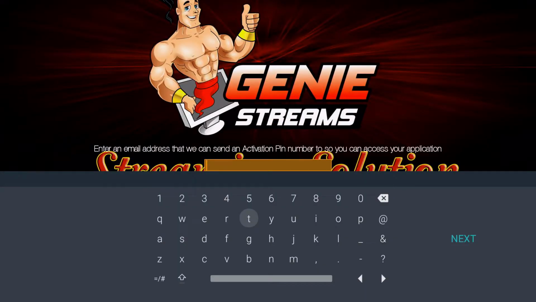Okay, now at this point, this is how we're going to register for the 48-hour trial. So what you're going to do is enter an email address. And you want to make sure you enter an email address that you can check. Otherwise, you will not get the PIN code and you will not be able to activate the software. So we're going to just type in an email address here.